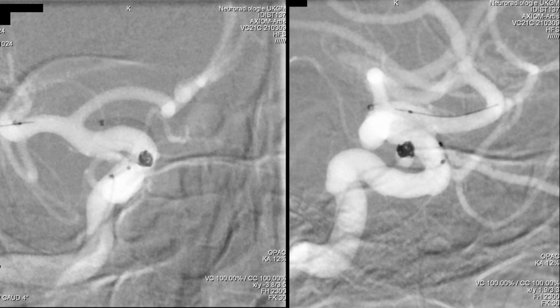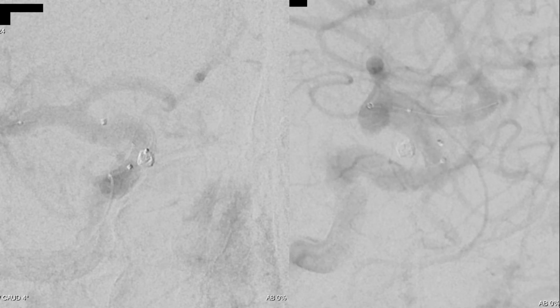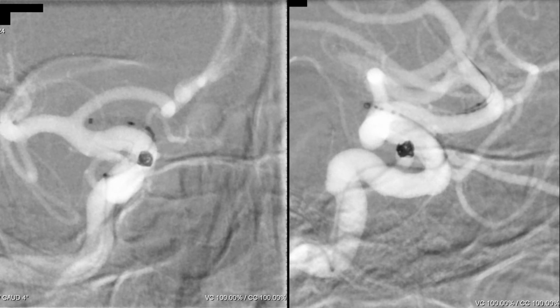And as you can see, the flow diverter slipped a little bit proximally, and the distal end of the flow diverter is at the middle of the dysplastic fusiform aneurysm, and that's why we will implant a second flow diverter to cover the distal aneurysm.